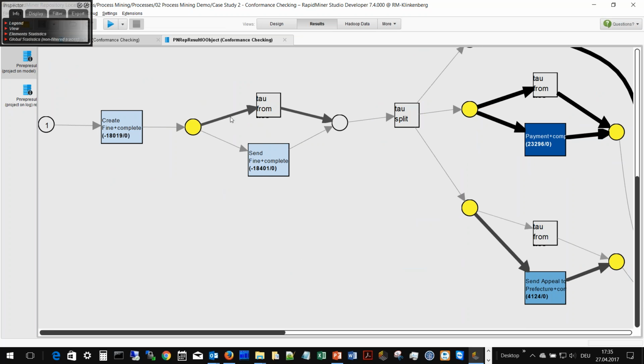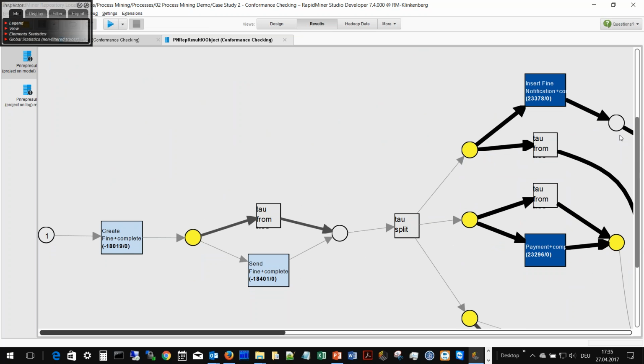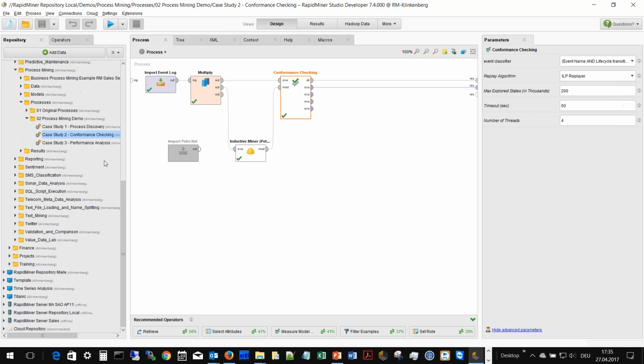So you can see the strengths. How often do I see these things? Are they compliant to what my model actually foresaw as a path in the graph? And then you can also see things that are not so compliant to that. So that is checking compliance.